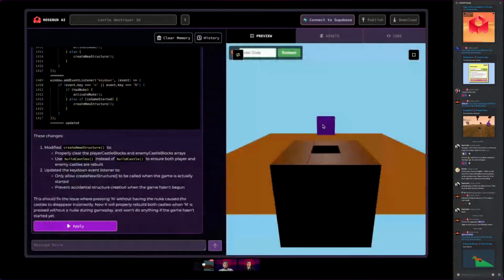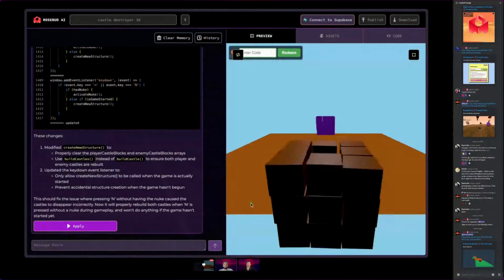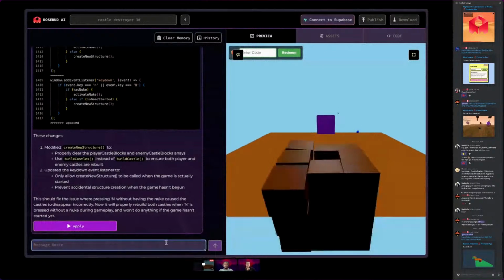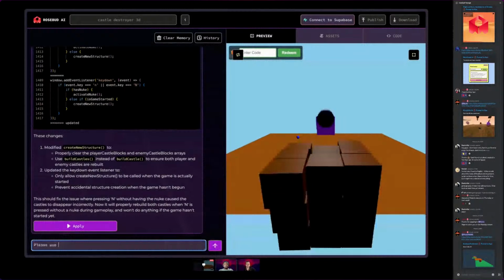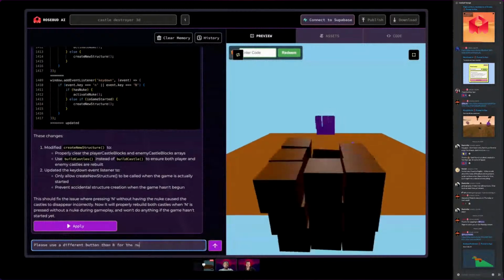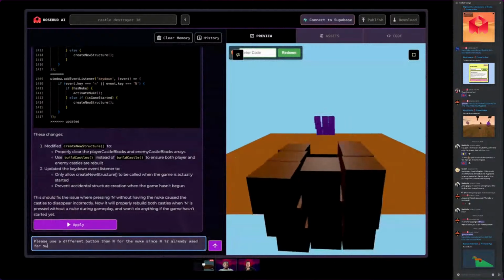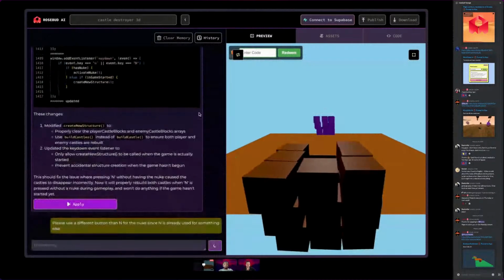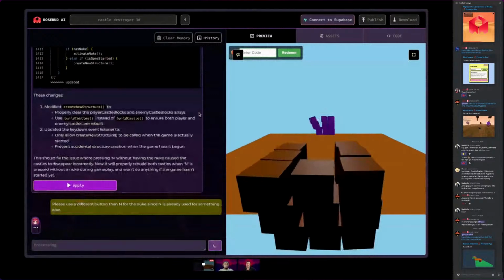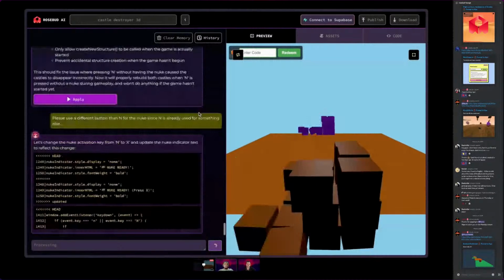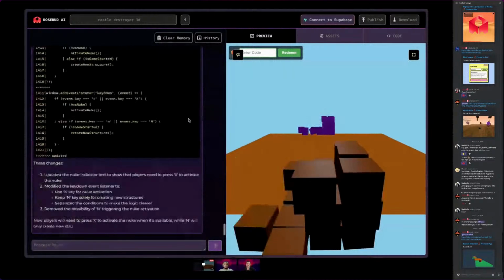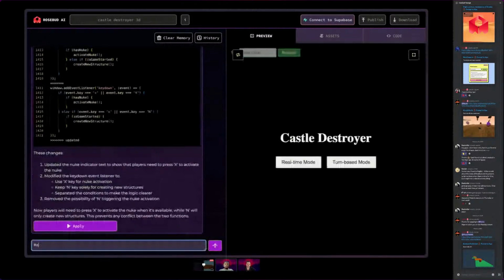I think N is already in the game as a button that resets the level. Go ahead, click N and reset. So I think we should have chosen a different button. See, look, I'm getting destroyed. This is an in-game ability to reset the game with N. So please use a different button than N for the nuke, since it is already used for something else. Okay, she's changing it to X. Okay, yep. Let's make it so that using the nuke with X actually causes a physics explosion.